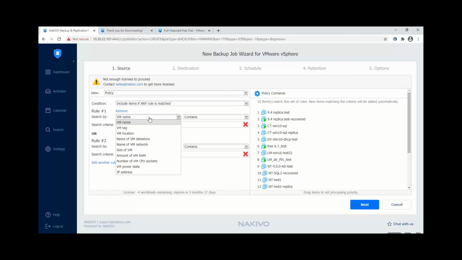Most customers of the Nakivo backup application use name and tag. Just from my experience, tagging is very convenient. You can tag the VM specifically, and then you'll be sure that the VM will be included in the backup job.